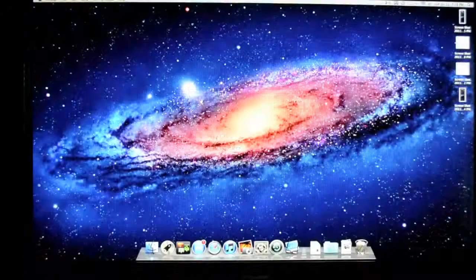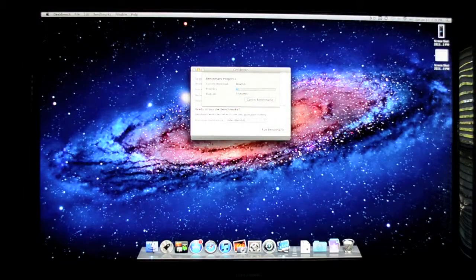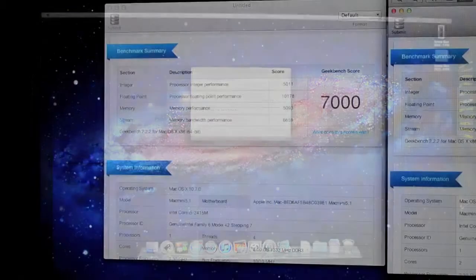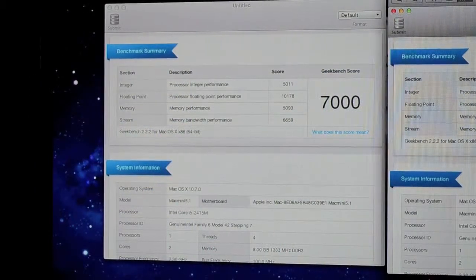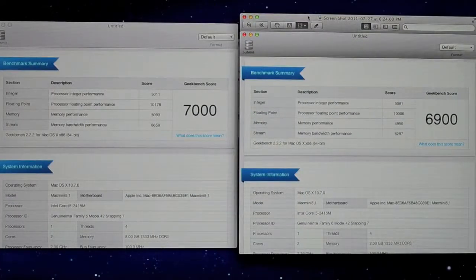So now that we have a successful installation of our memory, what we want to do is run some benchmarks. Now, I've already done some benchmarks when we only had 2 gigs, so we're going to see if there's any major performance improvement. First up, we're going to take a look at our Geekbench scores. Now with only 2 gigs, the Mac Mini scored 6,900. But with 8 gigs, it scored about 7,000. So that's a pretty marginal increase. It's not a big deal. That's certainly not the whole story.